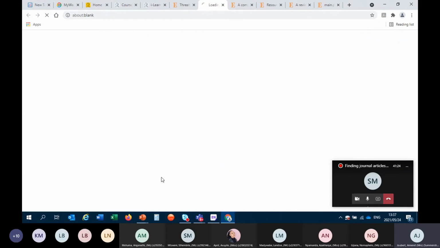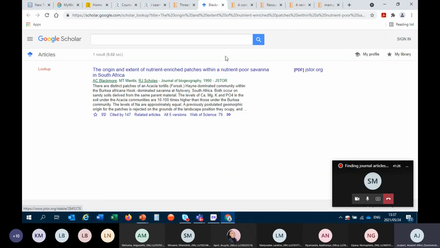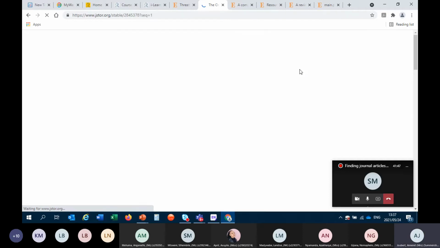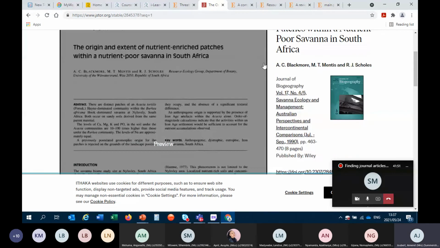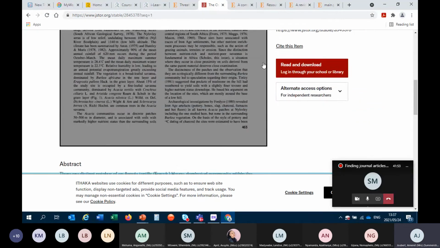Let's see if we go to Google Scholar. Okay, so here we are. So now all you do when you click on that Google Scholar, it was in blue. So if anything is in blue, you know you can access that online. So now all you do, you just click here on PDF and you should get access to this article in full text. Let's see if we find the full text of this.